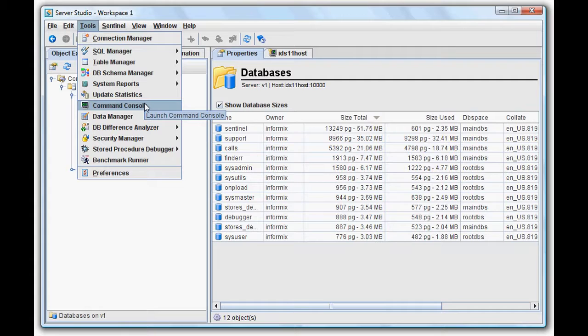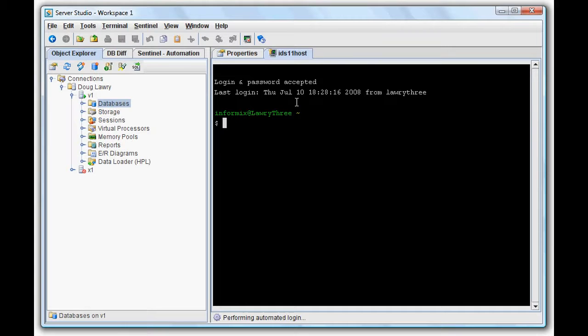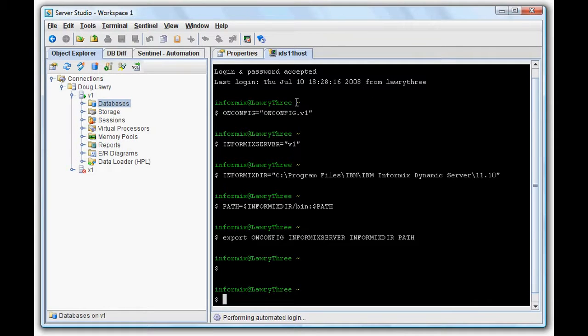We have the ability to just open a SSH or Telnet window, as I've already got there. So you don't need to run a terminal emulator outside of Studio, which is quite neat.